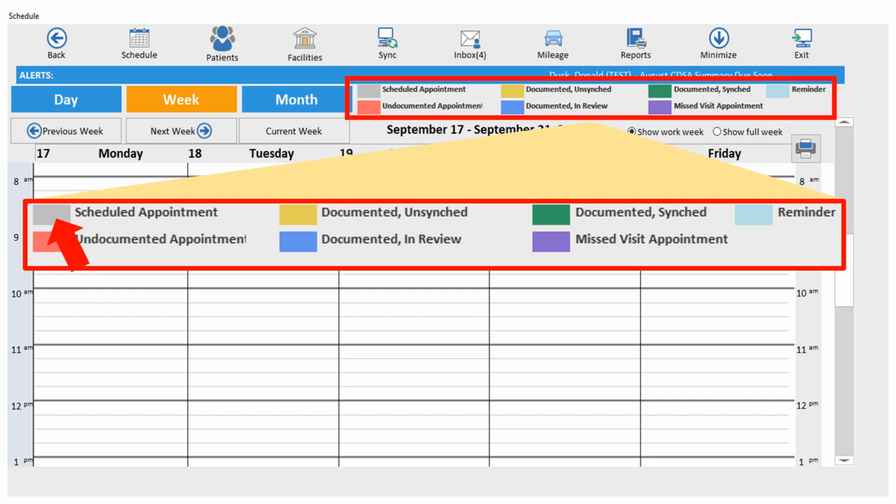A gray appointment is a scheduled appointment where the appointment has not yet occurred. It is a future appointment. This is another compliance feature of ACE. You cannot accidentally document visits that have not yet occurred. Red appointments are undocumented, but they may have a small pencil icon, meaning that some of the documentation from the session has been started. Red means stop. This appointment needs attention.